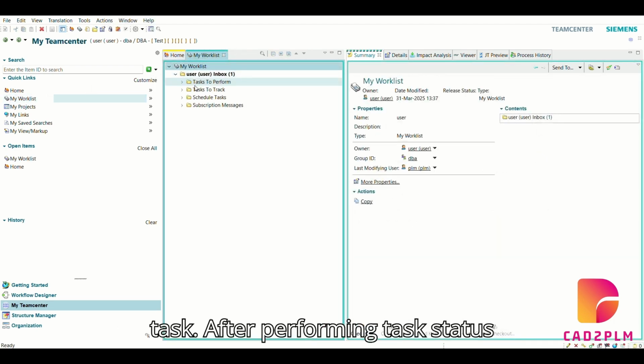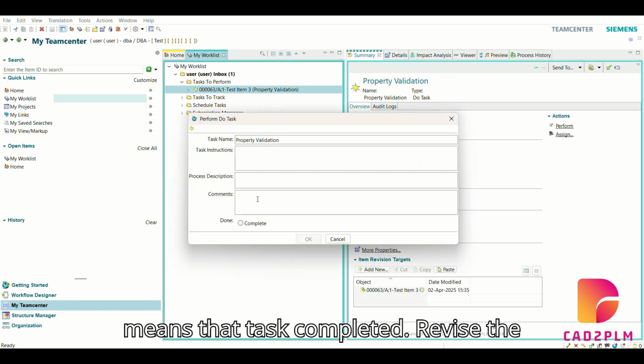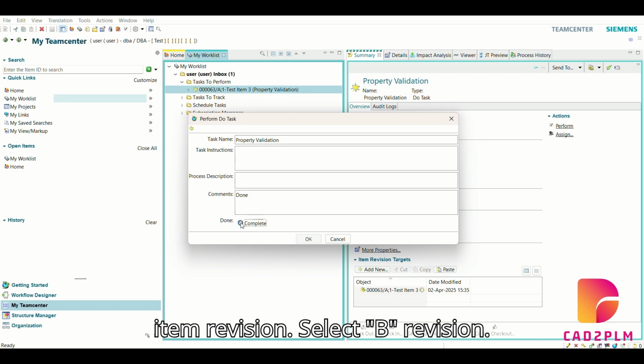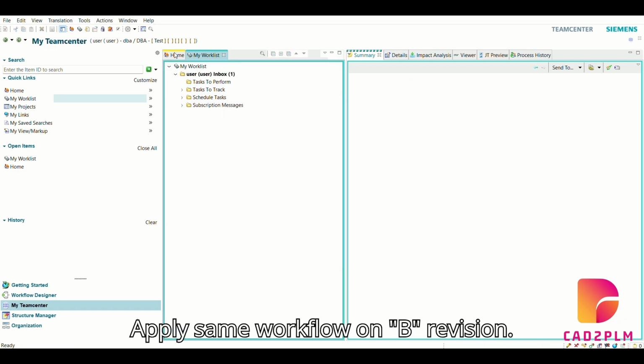Perform the task. After performing the task, a status will be added on that item revision. It means that the task is completed. Revise the item revision. Select B revision. Apply the same workflow on B revision.